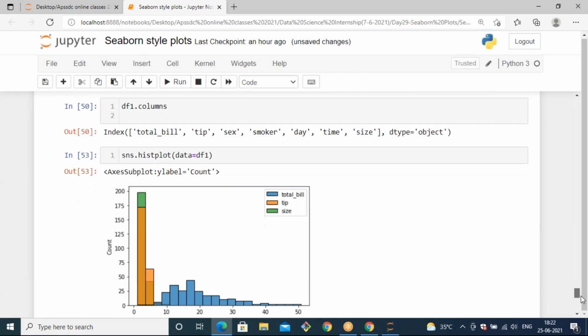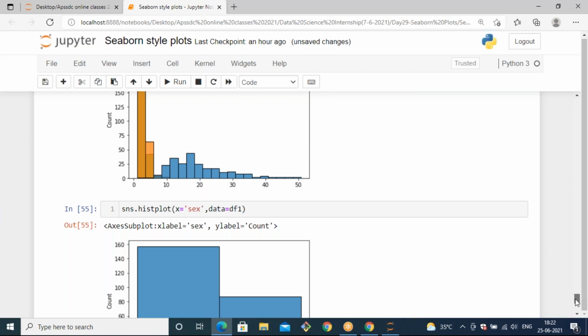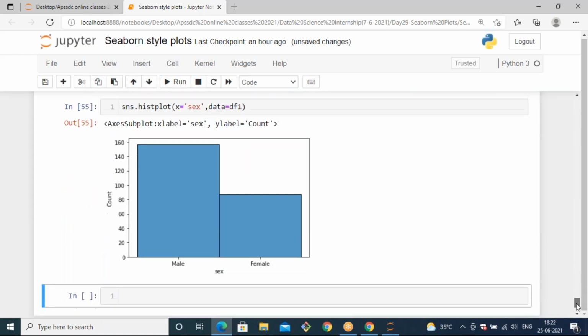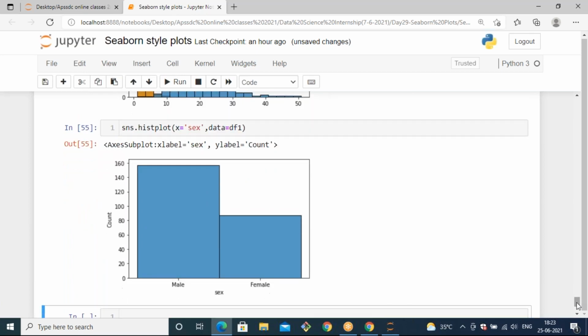If I pass x equals to sex, based on that also it's going to distribute the data. But here in sex, we have only two categorical values, either male or female. Based on that it will generate only two categories. So the data should be generated as two distributions, either female or male. So we will get either 1 or 0 like this.